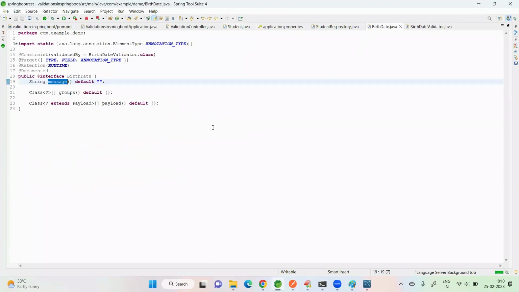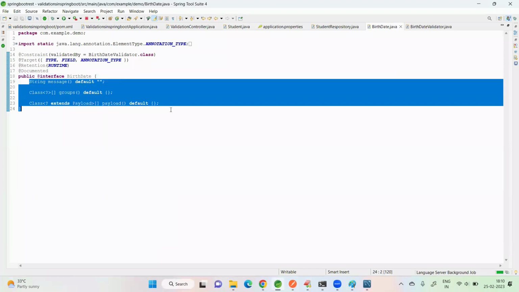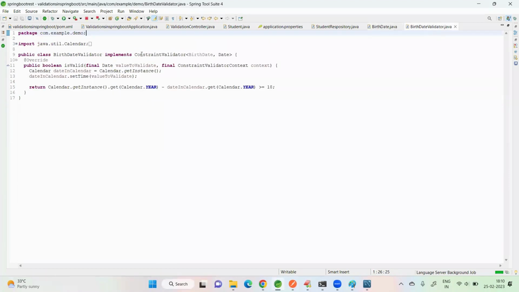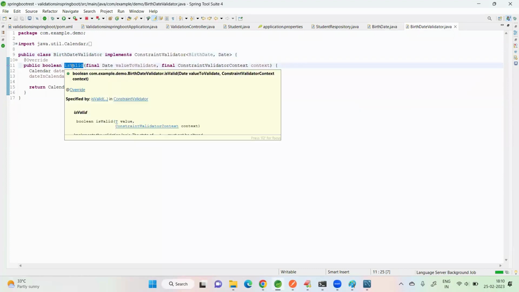Yes, I'm repeating how to create a custom validation in Spring Boot. Create an interface, sorry, create an annotation. This is the way of creating a custom annotation. How to create a validation annotation? Take an interface name. Here we have some attributes, not only this, we have many attributes. To apply validations, just create a class that implements ConstraintValidator. There is one method, isValid.